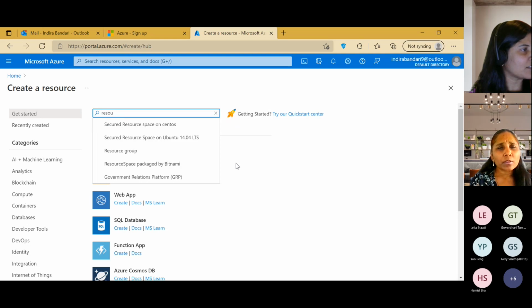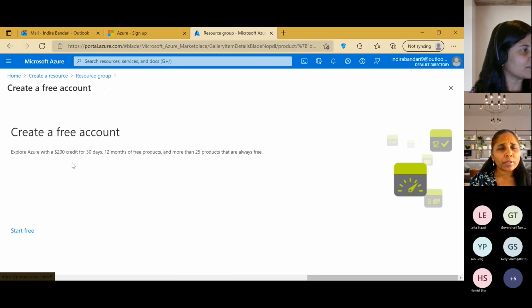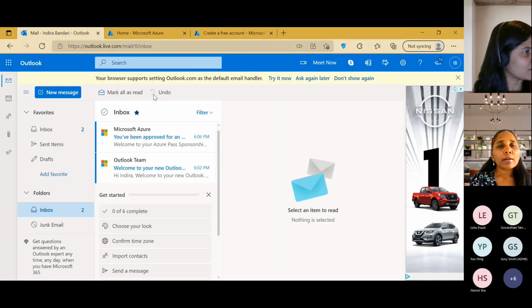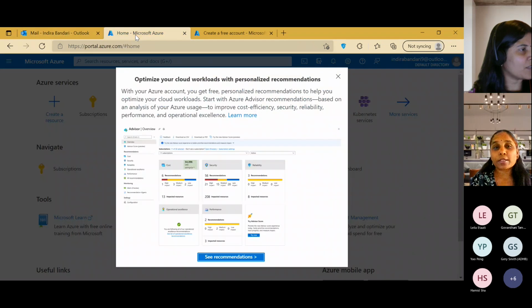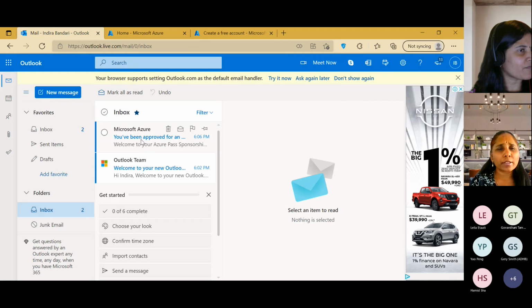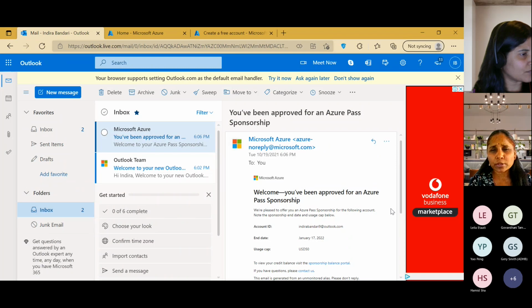Yeah. Resource group. Create here. You don't need to create the resource group. We are just checking whether it is showcasing the subscriptions. No, it says create a free account. It says you have been approved. Just go back to the email. The email says you have been approved. Maybe sign out and sign in. No, I think we need to click on the thing, right? For an Azure Pass sponsorship.